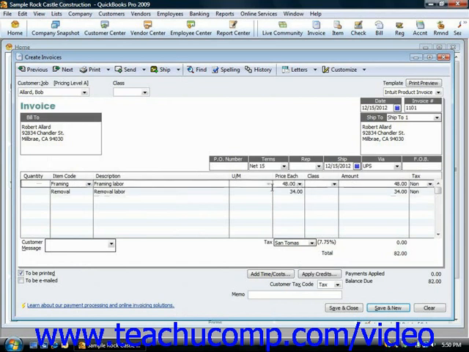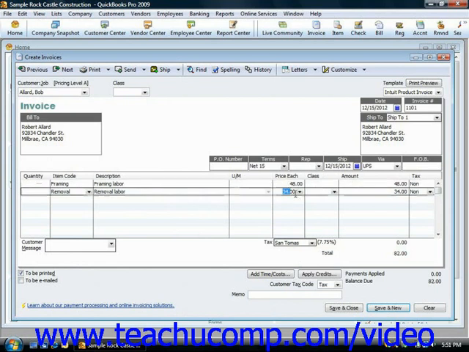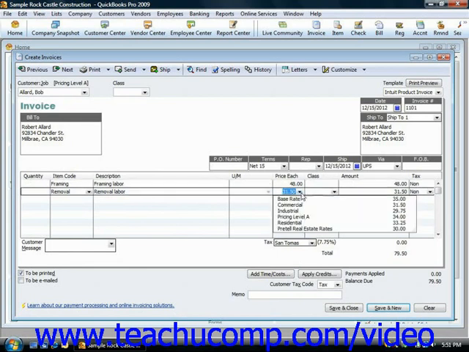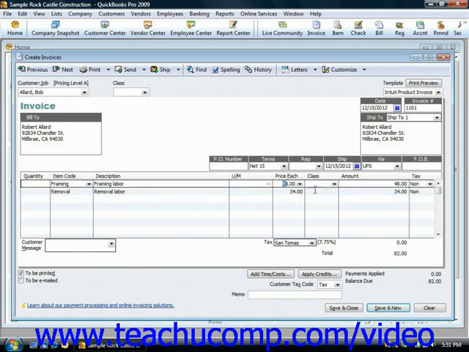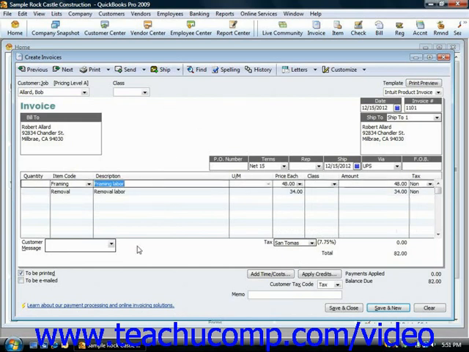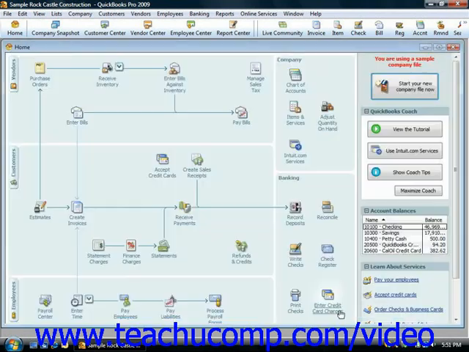Also, if needed, within a sales form such as this invoice, you can click into the column for the rate or the price each and use the drop-down to select a different pricing level on a per line item basis if needed. Now, this allows you to manually set pricing for selected items in a sales form, if preferred. Once again, once you've used the pricing level as needed, just save and close it.